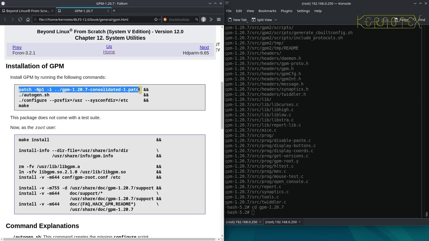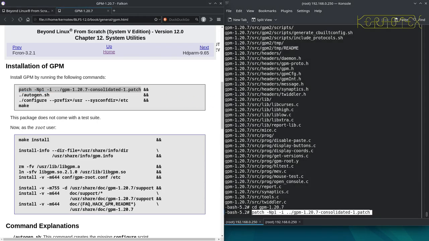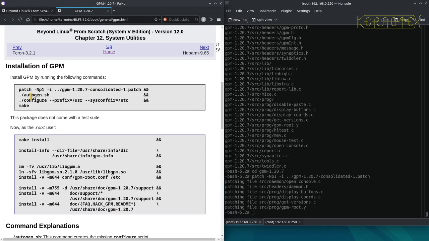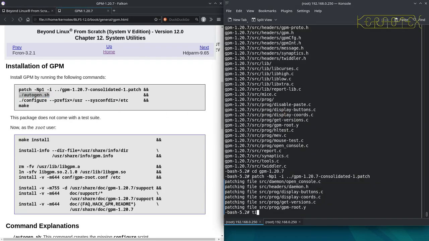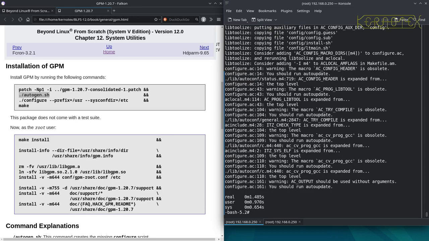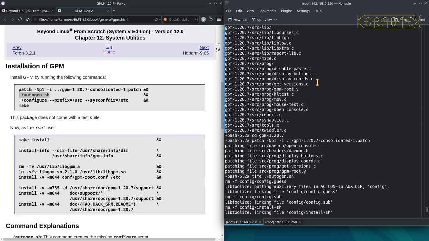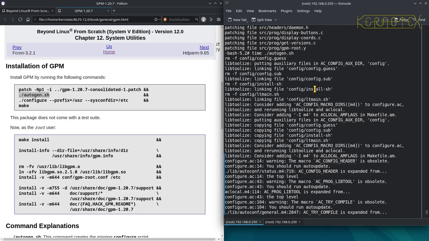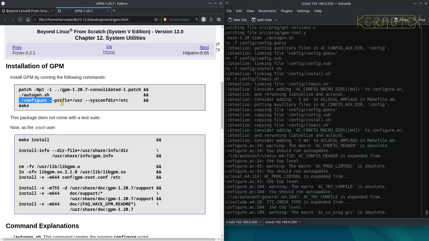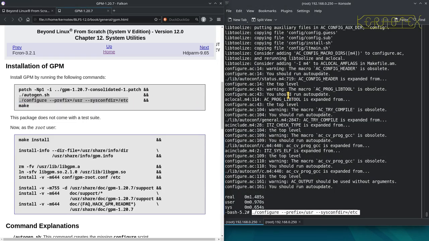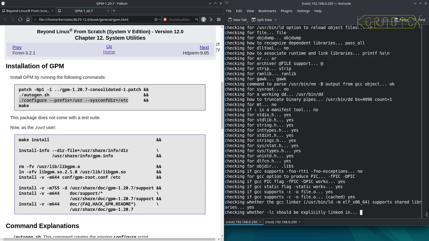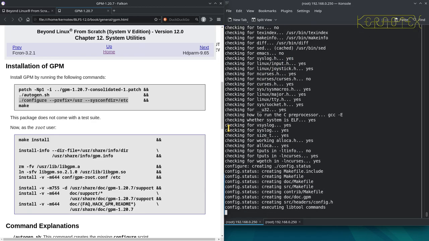I'm surprised that AutoGen behaved like that. I'm not aware that that's ever happened before. Just see how long that takes, out of interest. Oh, that looks better. That's strange why that didn't output anything before. Okay, so let's do the configure. Can't quite explain what happened there.